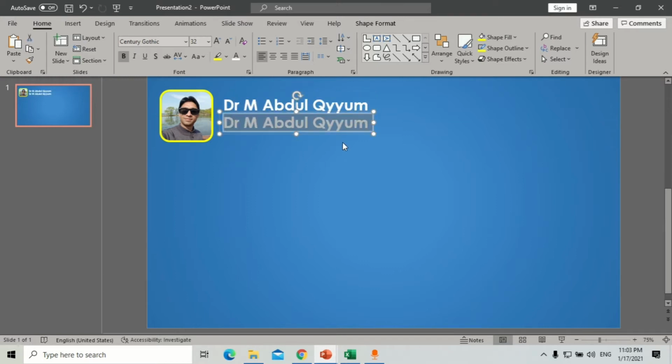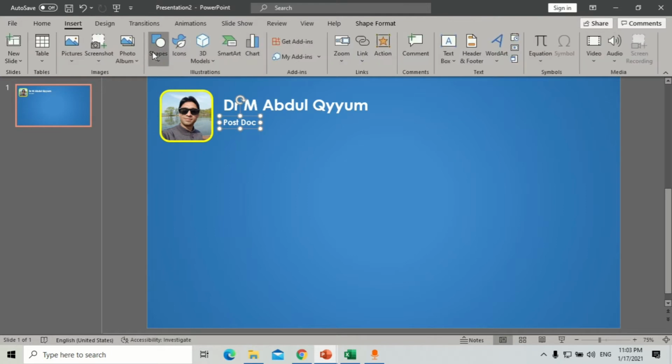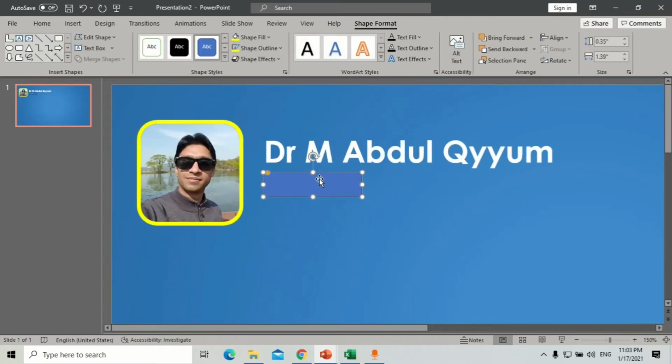For example, if you're a postdoc, you can write that as postdoc, but make sure that this title is a little bit smaller than the previous one. So what you can do is just make it half the size of the one above. And in this case, I'm going to highlight this one. So I can use a shape, and I can put a shape behind this one like this. And let's say this is the blue color.